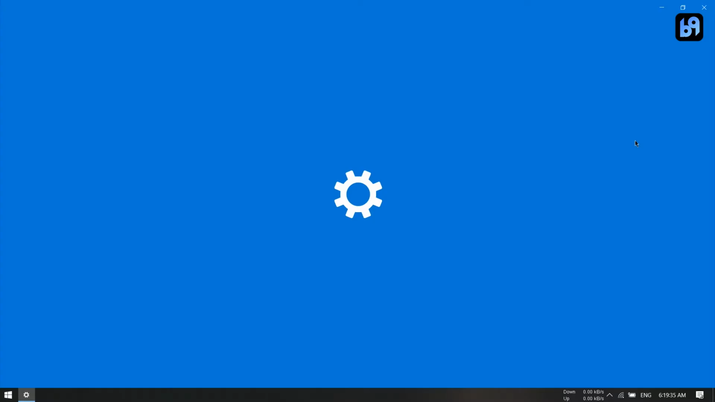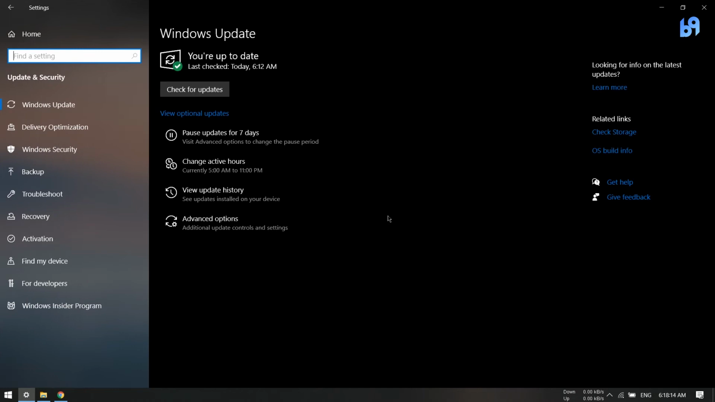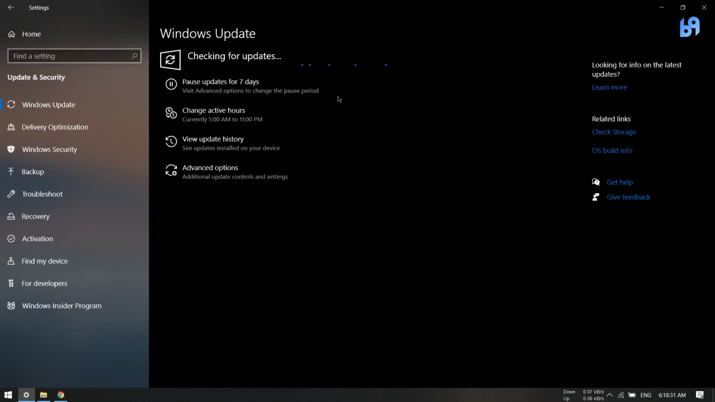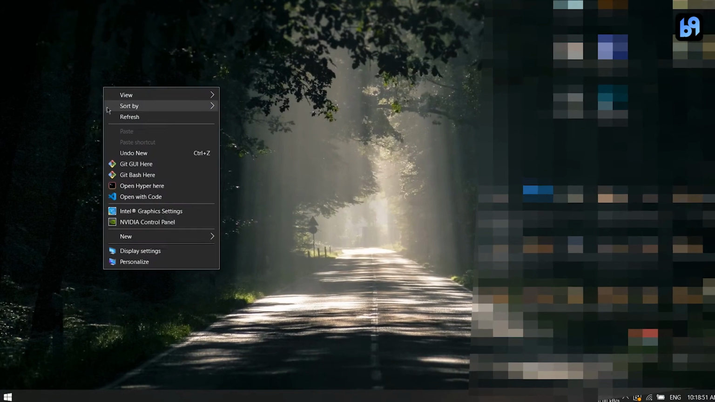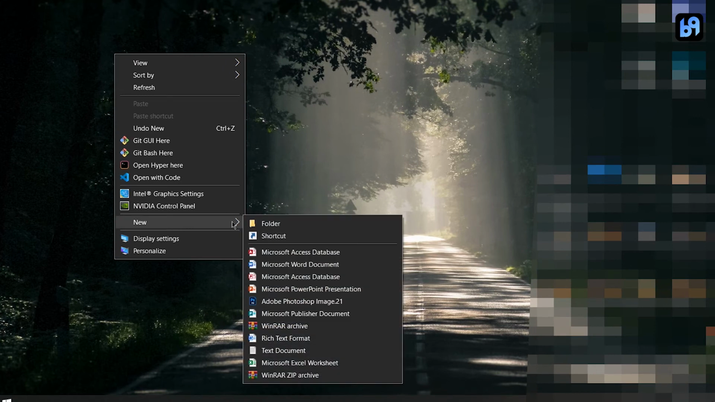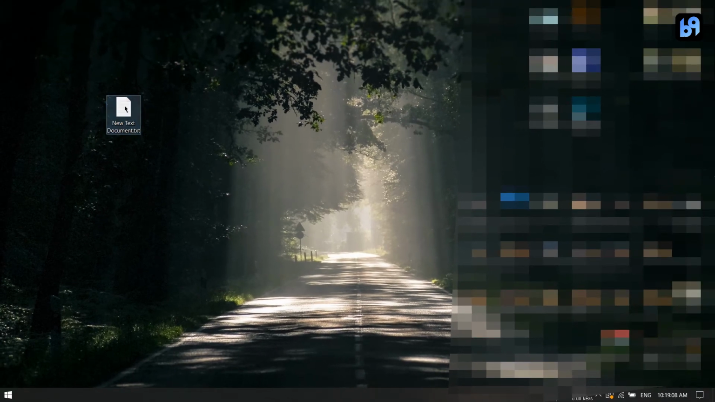Go to Settings, Update and Security, and check for updates, and install any available updates. Then right click on Desktop, go to New and select Text Document. Open it.